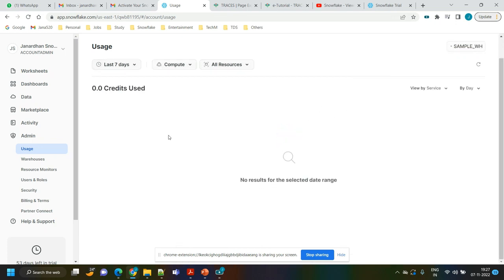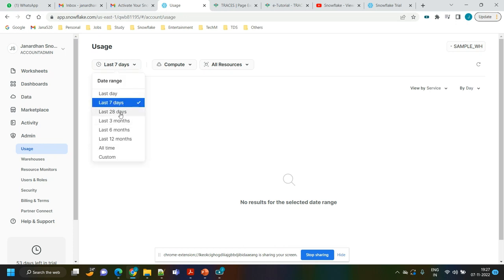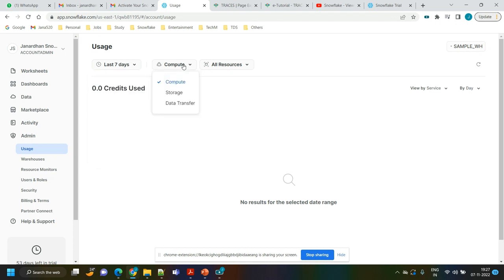Now it is showing me. We did not run many queries, right? That's why it's not consuming any credits as of now. But if you run some large queries, or if you keep running the queries, then it will show how many credits were consumed in the last 7 days. You can put the last 28 days, 3 months, 6 months. You can go with different options. And this is only the computational usage of the virtual warehouse.